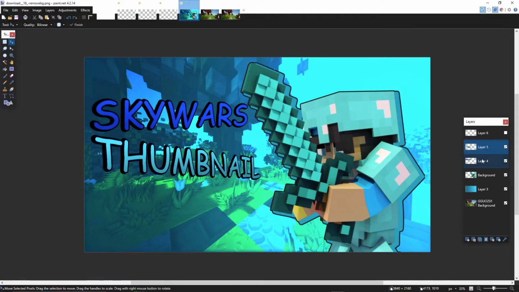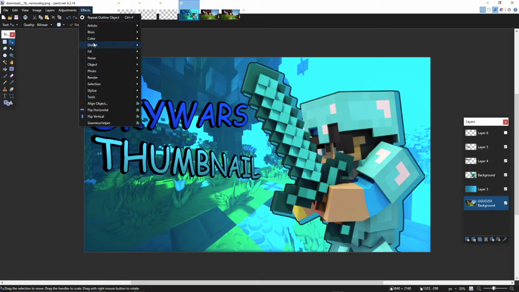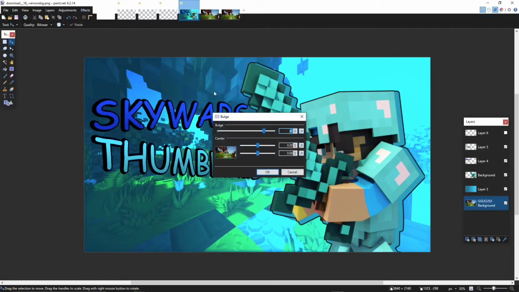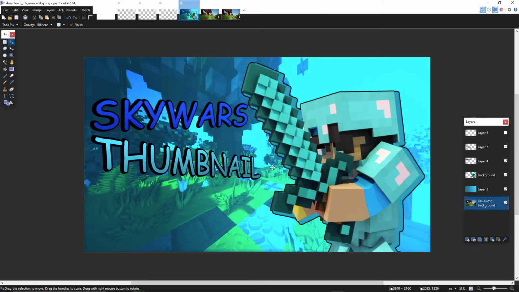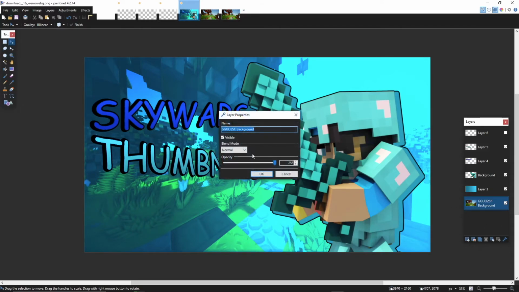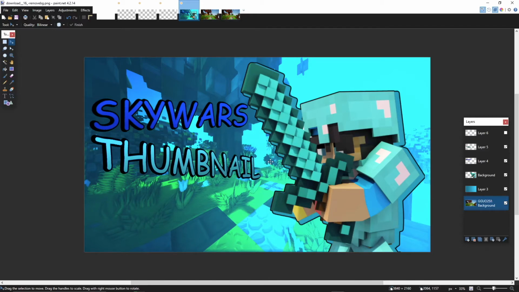So now let's go back to the background. If you click it and then press effects, you can do distort, bulge, and I like to mess around with this. You can do the center a bit and it will pop up and it just looks a little distorted and it looks pretty cool. So I like to do that just for a little fun. But now we're going to do something else. So we're just going to add something that pops.